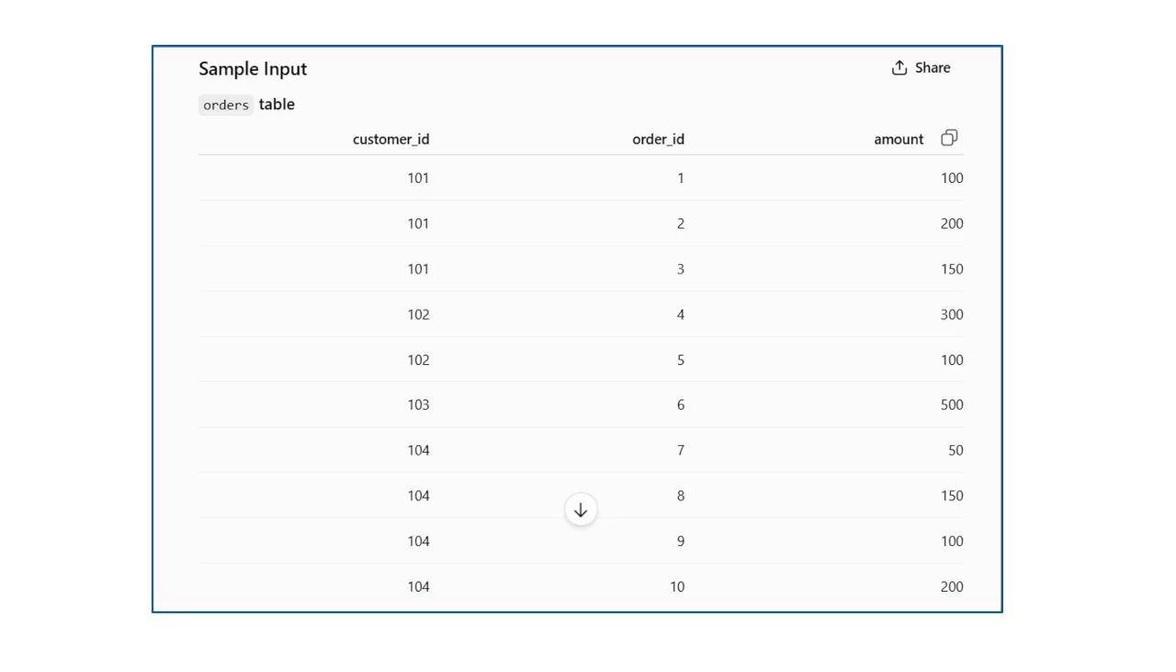For example, 101 has spent 100 plus 200, 300, plus 150, it's 450, right? So we have to understand that, as well as calculate the average. If you divide 450 by 3, because there are three orders, the average is 150. And then business also wants to understand which customers have spent most of the money, and they want to rank them order-wise, right?